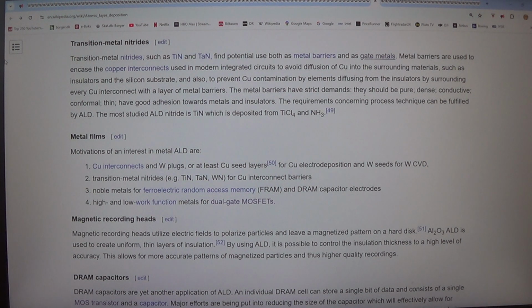The metal barriers have strict demands. They should be pure, dense, conductive, conformal, thin, and have good adhesion towards metals and insulators. The requirements concerning process technique can be fulfilled by ALD. The most studied ALD nitride is TiN, which is deposited from TiCl4 and NH3.